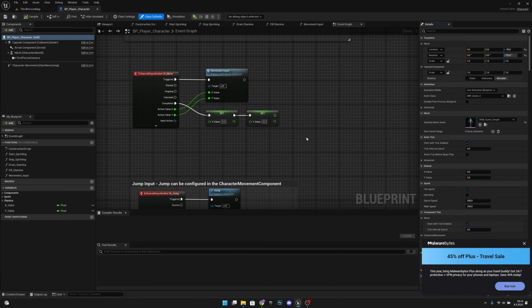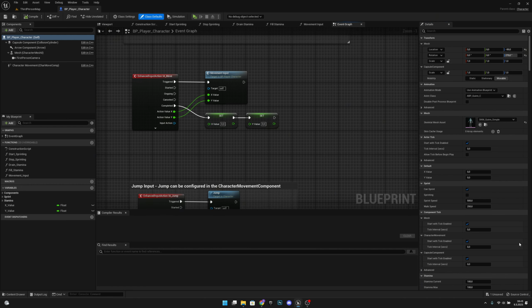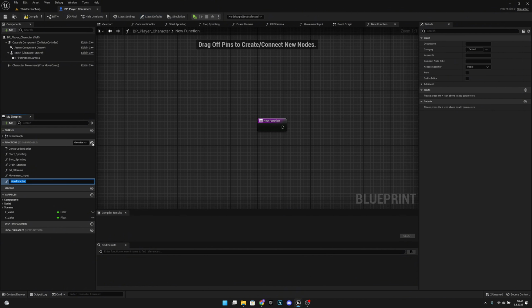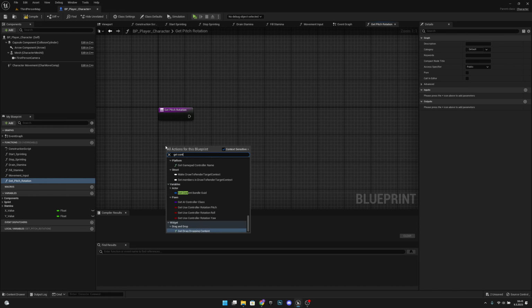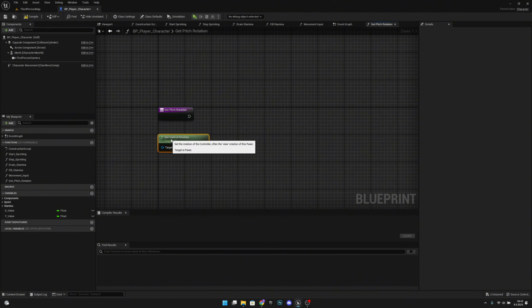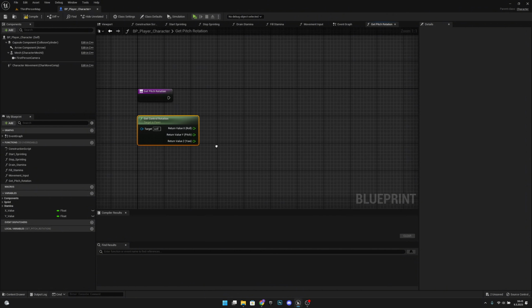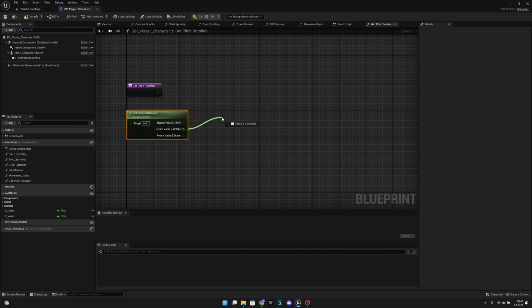And what we want to do here is create a new function called get pitch rotation. Okay, what we want to do now is right click and get control rotation. We want to split this and then get the Y, which is the pitch, and check if it's greater or equal to 180.